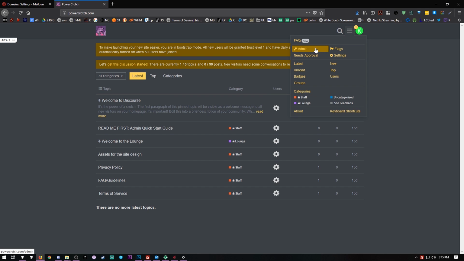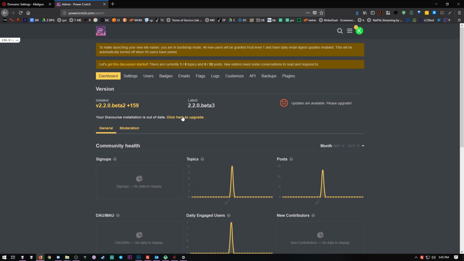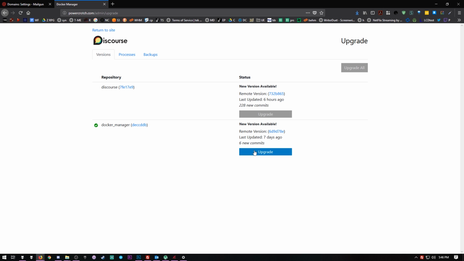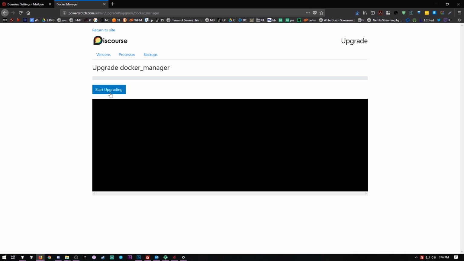You guys can come and edit this to your heart's content. One of the things that's nice about this is when you go to the admin panel, you can do upgrades right from here. Docker, checking for new versions. Ooh, there's a new version of Docker Manager. I'm going to update that just by clicking the button and hitting start upgrade.